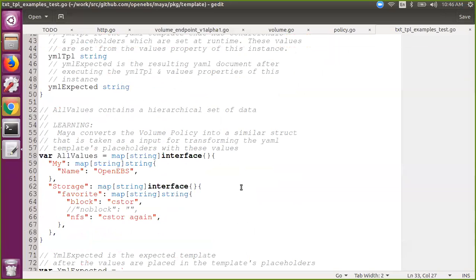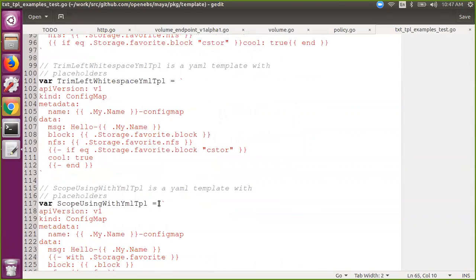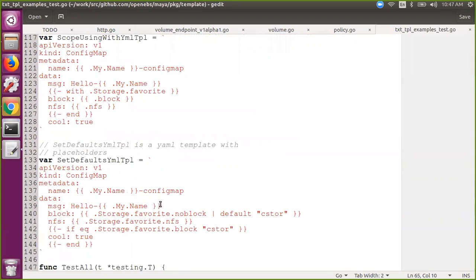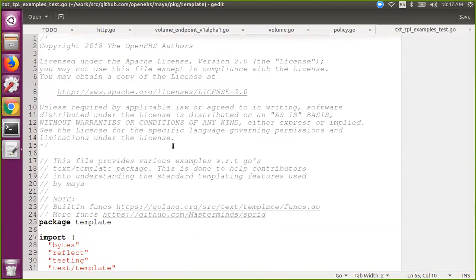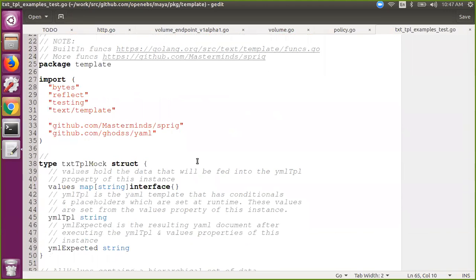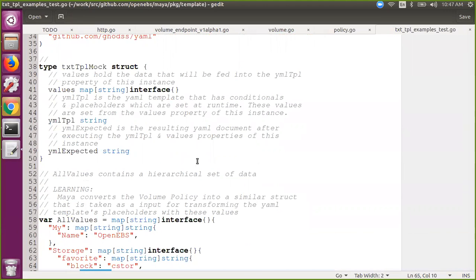The things will be done. If you see the values in this particular thing where we are actually populating the values, I have commented out the no block part. It's not at all present, and because it is not present, it will take up the default. So this is how the entire templating works. If anybody has any questions till now, they can ask me.